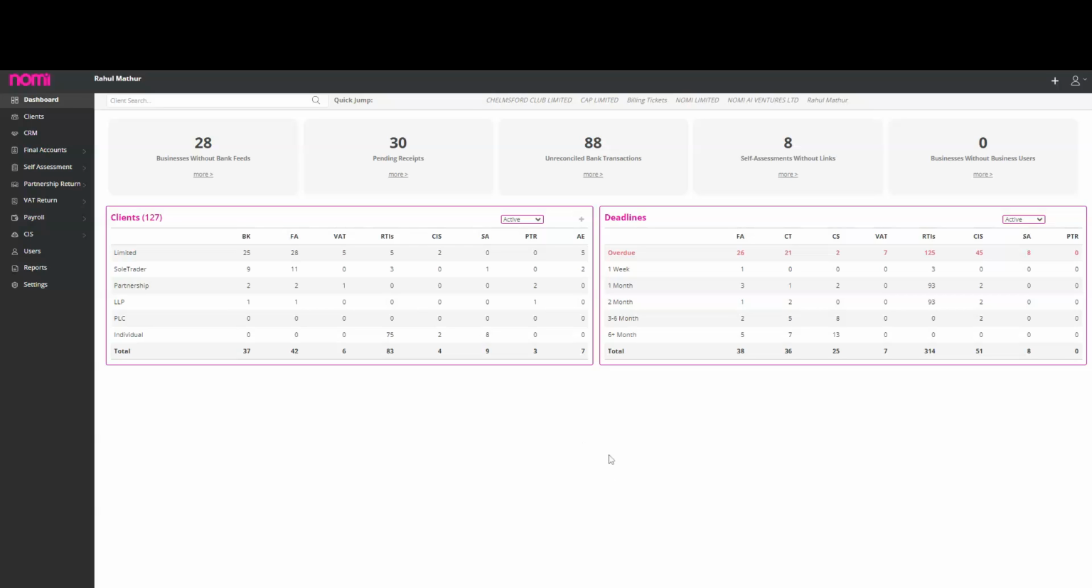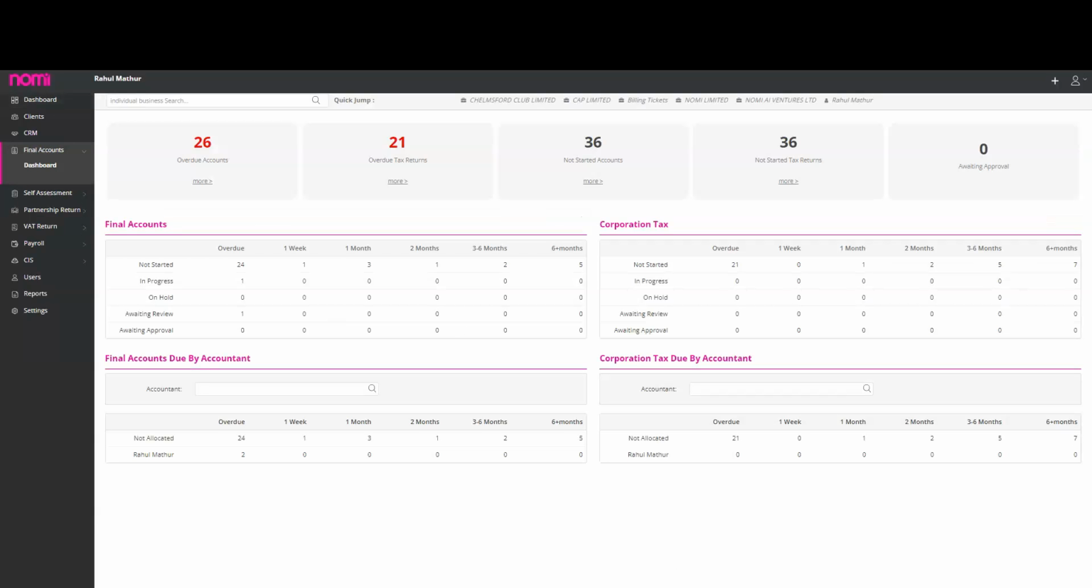Now let's start with the dashboard for accountants, which is a practice management dashboard for year-end accounts and corporation tax returns. This is a super useful tool to manage all your due dates, deadlines, various filters, and the various statuses. So I'll click on this final accounts dashboard on the left-hand side. And here we are. We can see all the overdue accounts and the corporation tax deadlines along with the records on which you have still not started working.